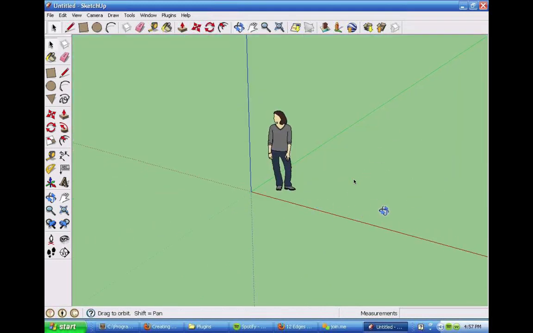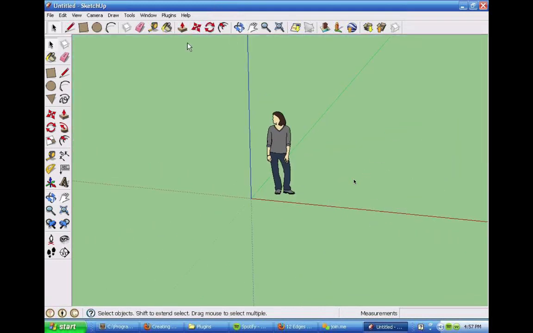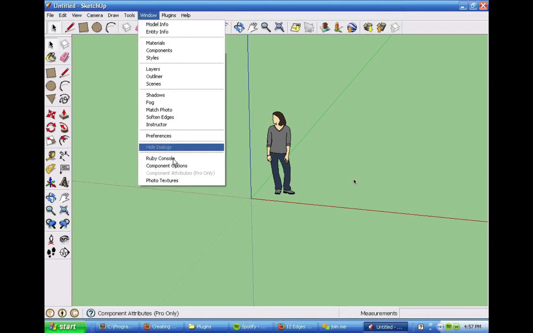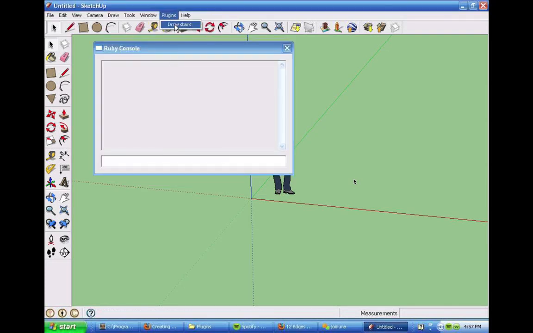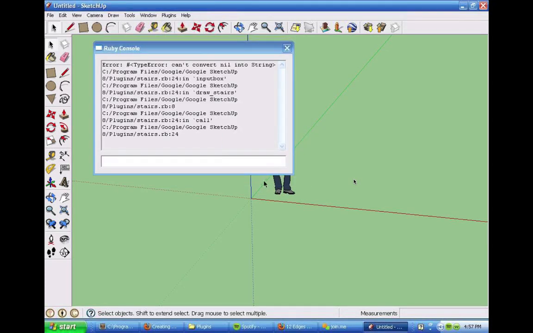I saw there was a Ruby console. That might be it. Huh. There we go. Can't convert nil into string. Okay, so that makes sense. My guess, just from knowing how the method is probably written, is that it's trying to go through an array. Well, no, nil is not an array, so it can't go through it.